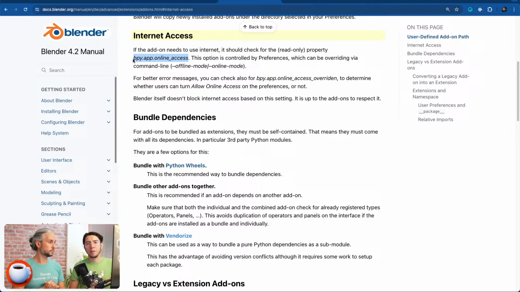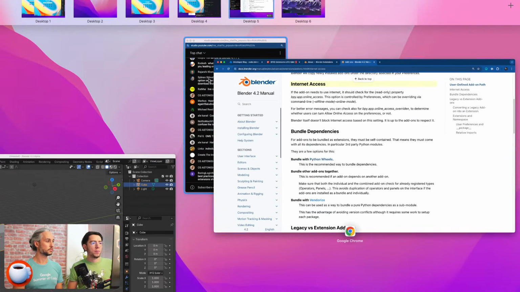Yeah. So never mind what I said. If you're an add-on developer, check for bpy.app.online_access. It's read-only, and it's a setting that can be overridden by command line options.